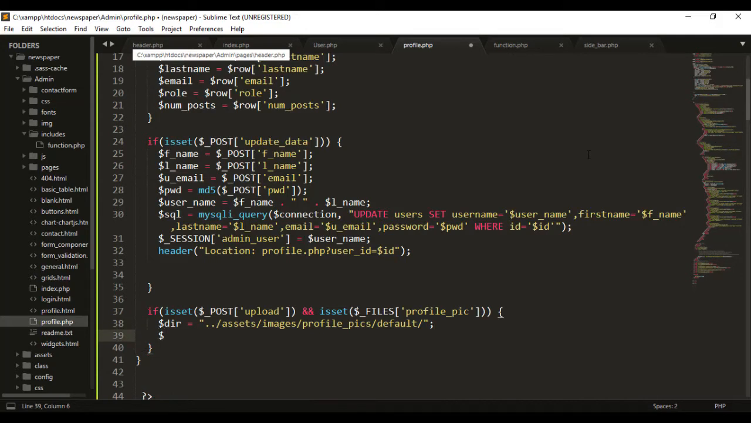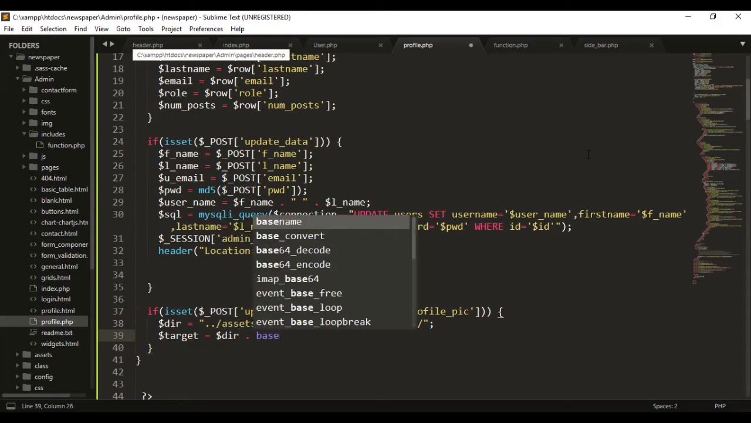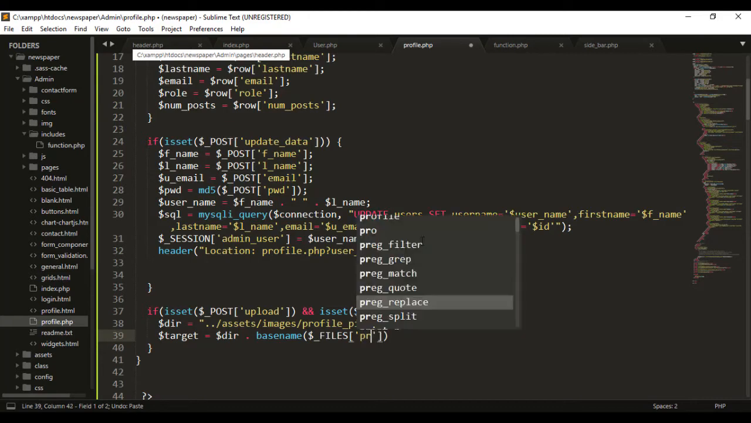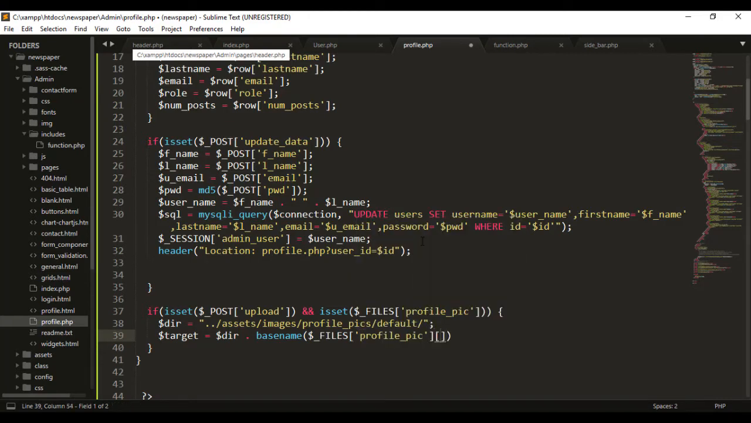The next one is going to be the target file. Let's say target is going to be equal to the directory, and we're going to concatenate it with the basename, and the path is going to be $_FILES. If you don't understand, just follow along. So $_FILES, and that should be profile_pic, and that's the name. The only thing I'm going to accept should be a PNG or a JPG file. Let's go and create another.